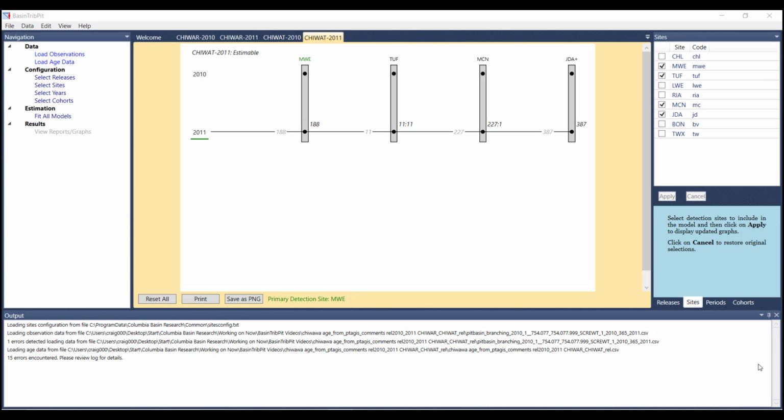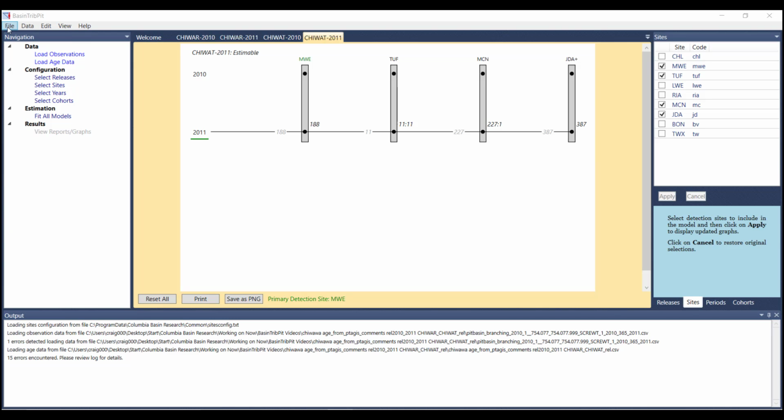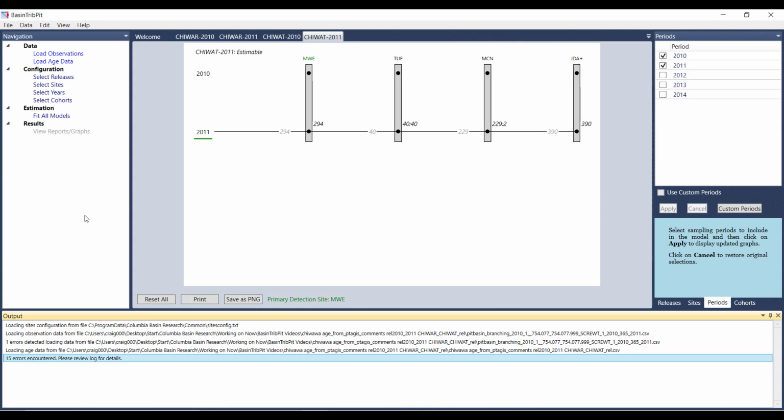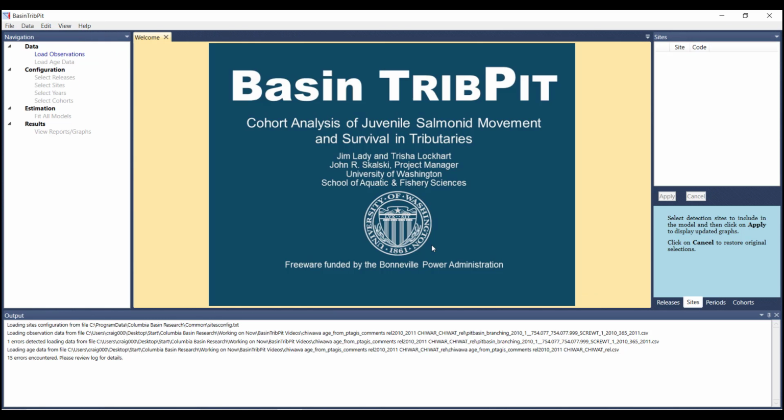I can save the current configuration so that it can be reloaded into the program later. To save the configuration, go to the File menu and select either Save or Save As. The program will show a default file name and location that can be changed to your preference. To restore a previously saved configuration, go to the File menu, select Open, and then select the configuration file to be loaded. BasinTribPit does not save any parameter estimates, only the current configuration. If you should want to clear your various data files from BasinTribPit's memory, click Data and Clear All Data, and then Yes. Sorting through all of the previously mentioned steps will allow you to properly configure the program.